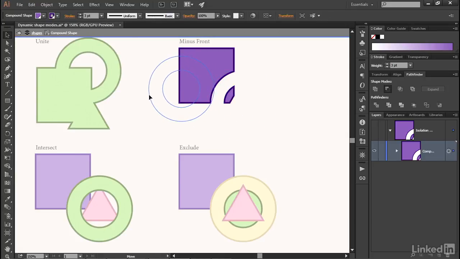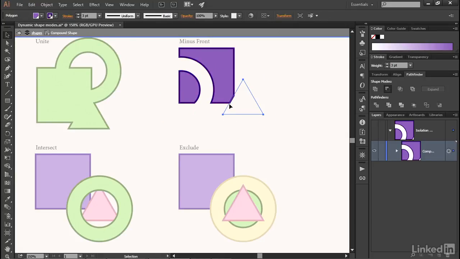And now if I double click on any one of them, I can grab this guy and move him over here, for example, and then I'll grab the triangle and move him in a little bit as well, and we have a totally different configuration.